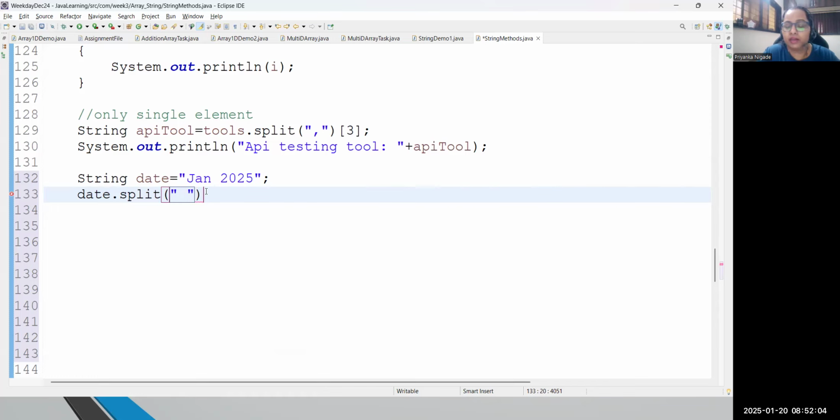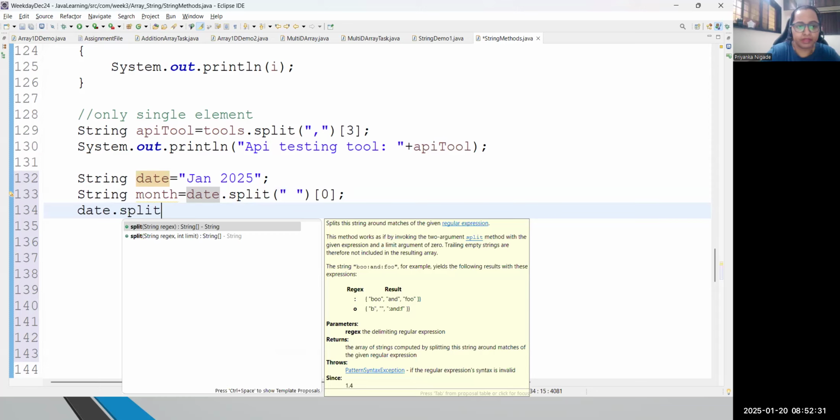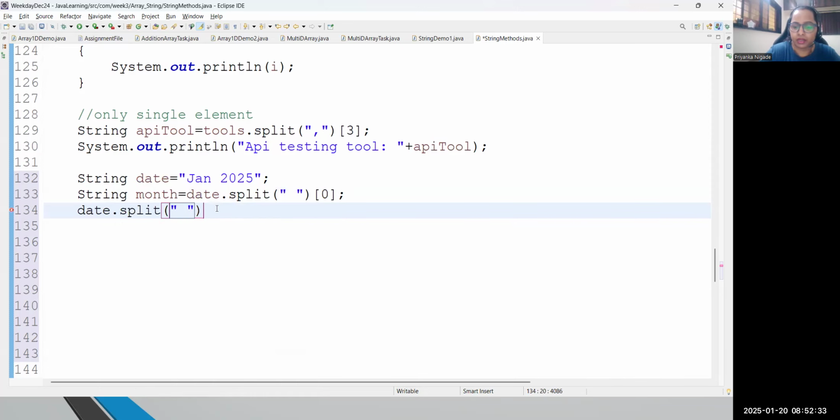Got it? And then instead of writing as an array, can I write in this manner? Array zeroth position. When it splits, two words will be stored as an array, correct? In the array, you have two string values. So I can say the first value is the month and the second value is the year. So better I can declare string month. One more time I will write date dot split, split based on white space, and here I will write whatever the first position value is. This is our year. Everyone clear?